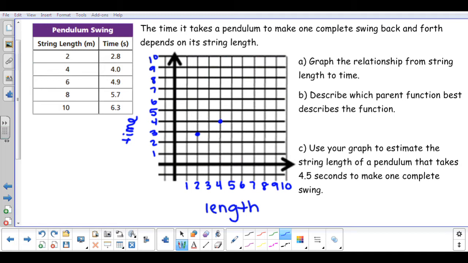Then I have 6 and 4.9, so that's almost 5. Then I have 8 and 5.7, so it's going to be just over 5.5. Then I have 10 and 6.3, so it's just above the 6. Okay, and if I have a point at 0 to represent my string length and time of no length and no time, that'll complete my graph.